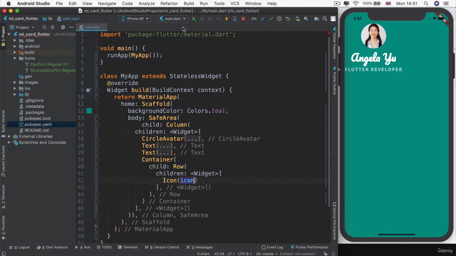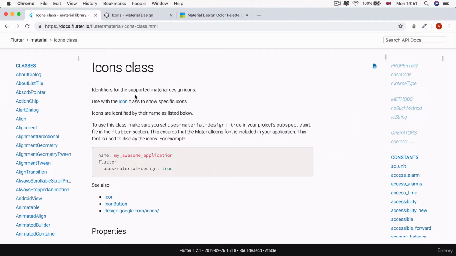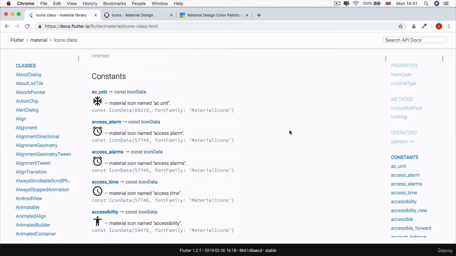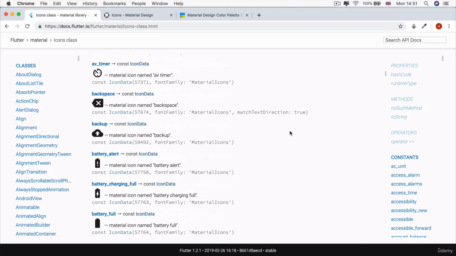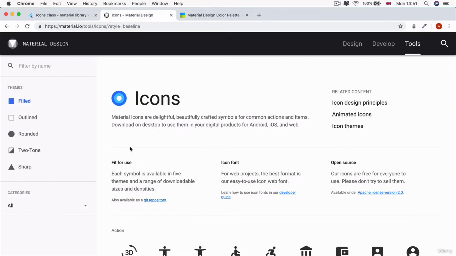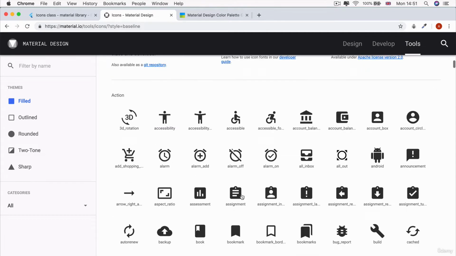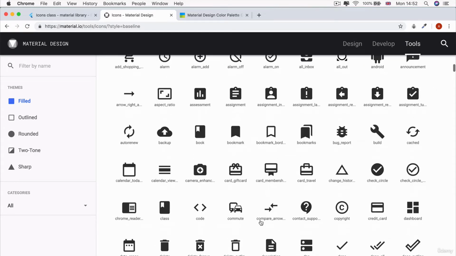And by using the material.dart package from Flutter, you already have access to a whole bunch of icons that Google made. So if you take a look at the documentation for the Icons class, Icons with an S, you can see that you have all of these icons at your fingertips. And they come from the material design icons. So these are icons that designers at Google actually created so that you can have a consistent theme across apps that are built with the material design look.